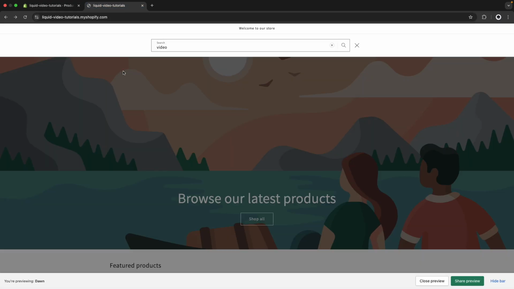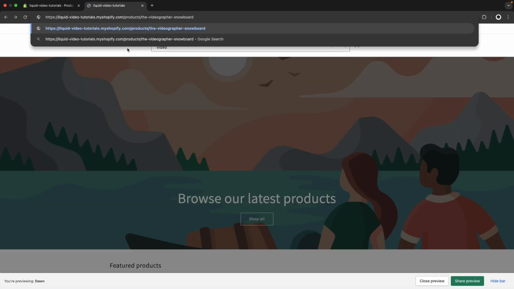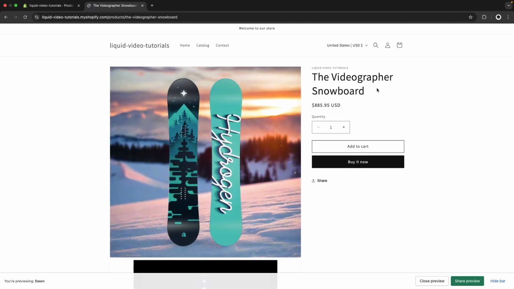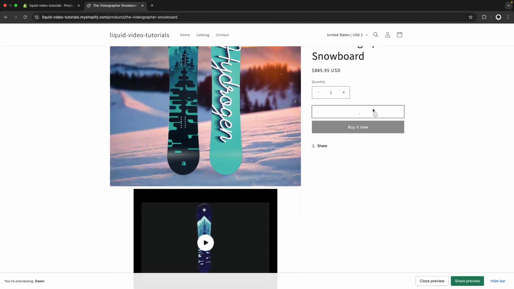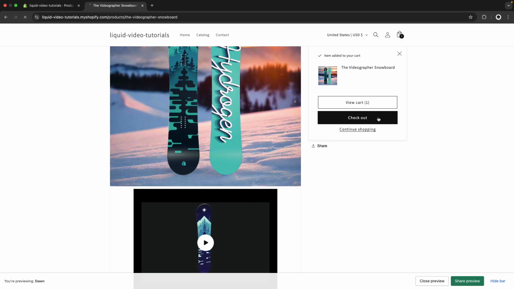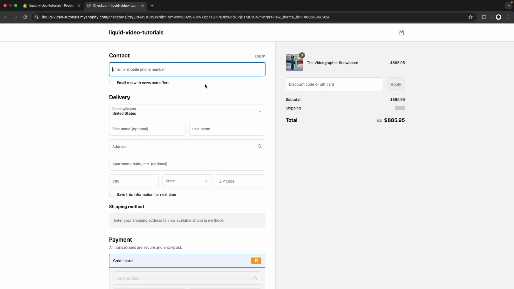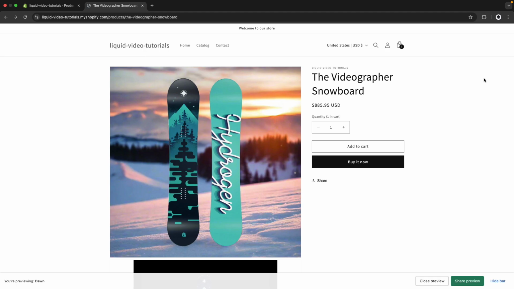So now the only way to get to this product is to go directly to the link. So if I paste the URL over here, you can see that I get to this product and I can even add it to the cart and go to checkout because the product is still active. It is just hidden from search engines. And it will behave the same way with Google, for example. This product will no longer be appearing in Google.